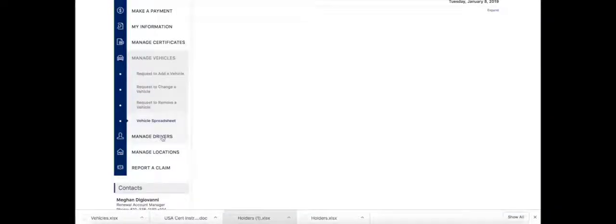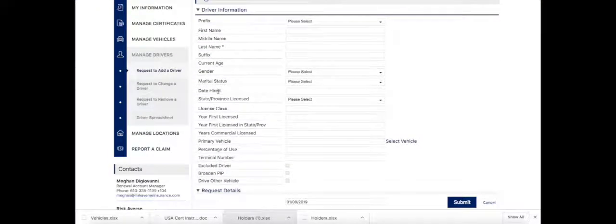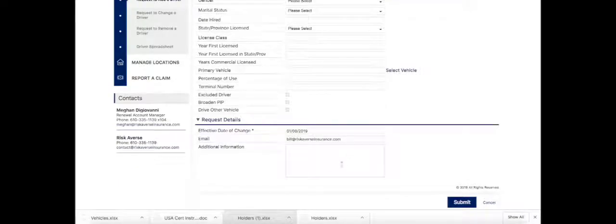If you have a commercial auto policy and you'd like to manage the drivers on your account, then you would do so by clicking Manage Drivers. Here you can request to add a driver, request to change a driver, request to remove a driver, or access a driver spreadsheet. All the driver information that is needed is here, and if you need any additional information, you can just type it in using this box and hit Submit.